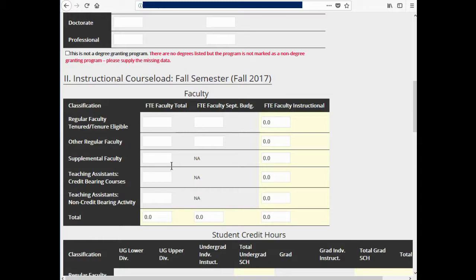There are cells in the next column titled FTE Faculty Separately Budgeted, which is short for FTE faculty engaged in separately budgeted research or public service work.